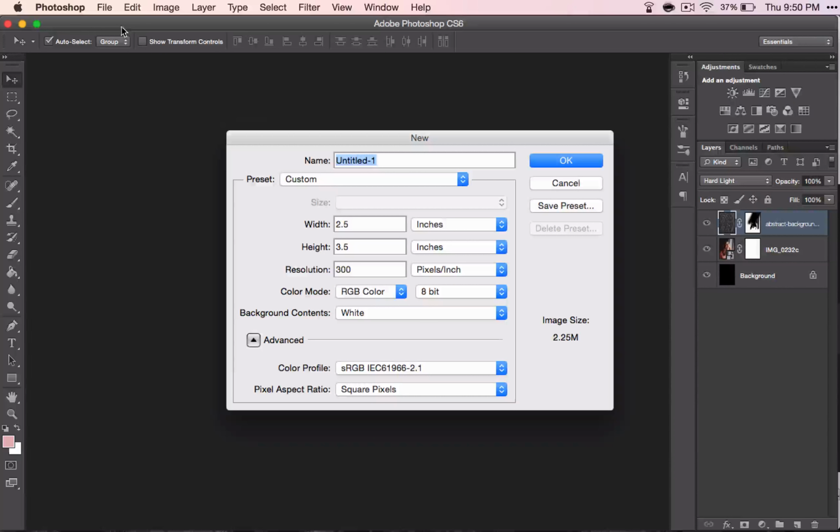You want your business card to be 2.5 by 3.5. And make sure that this says inches. If it doesn't, then you're going to end up with something really small because the default is pixels. So make sure it says inches when you do 2.5 by 3.5. You can do either portrait or landscape. If the width is 2.5, it's going to be a portrait. So if you'd rather have a landscape, switch these two.